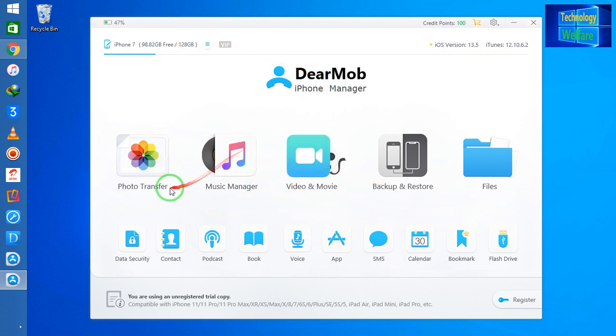And here we have 5 options. One is photo transfer, second is music manager, third is video and movies, fourth is backup and restore, and fifth is file. So see guys, if you would like to transfer any photo from your PC to your iPhone device, or from your iPhone device to a PC directly, you have to click here. You will be able to transfer easily.